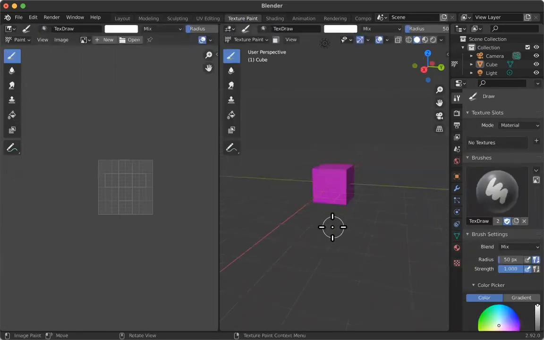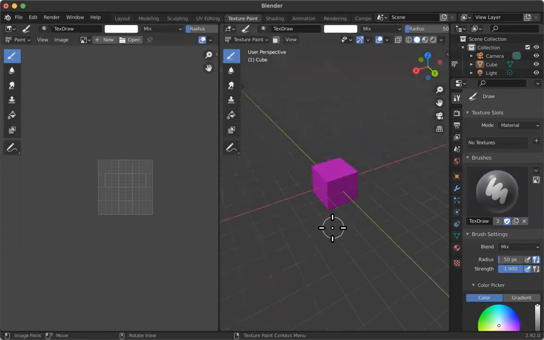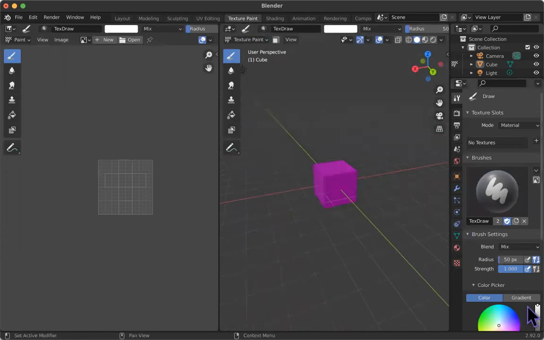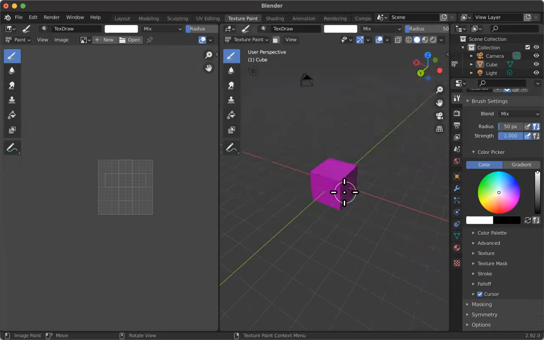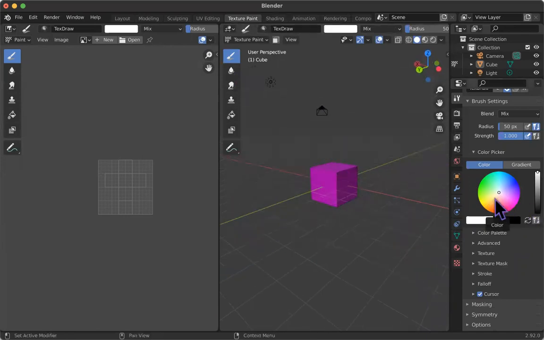So you can see this box is now pink. For this, you can use your different painting tools. You can see here they have soften, smear, clone. So according to your own needs, you can use different textures and different painting methods to paint your 3D object. And also you have the option to choose your own color. So whichever color you want, you can choose from this rainbow box.